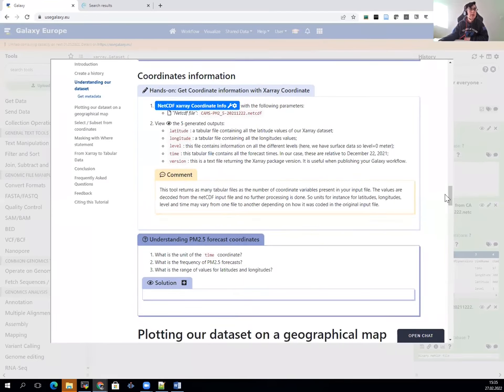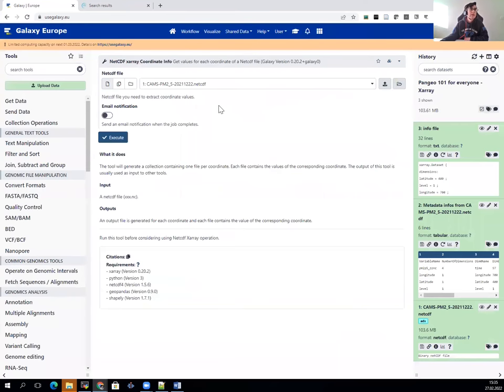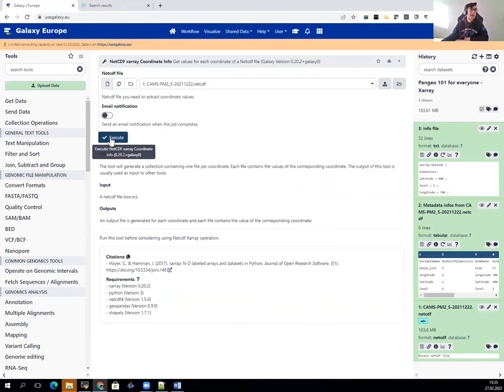Let's go to the next step, which is to get the information on the coordinates. So the coordinates are like the latitude, longitude, and all the levels and the times, etc. So for this, we will use another tool from the Xarray toolset, which is NetCDF Xarray coordinate info. So I will click on it. And this tool takes again a NetCDF file as an input. So here I can immediately click on execute.